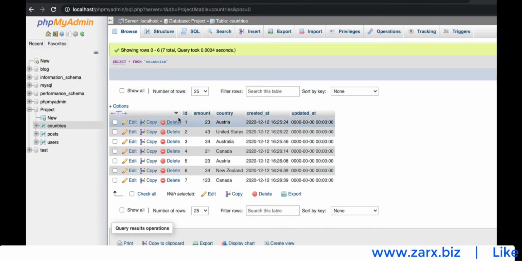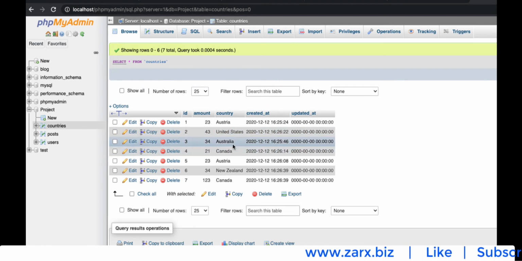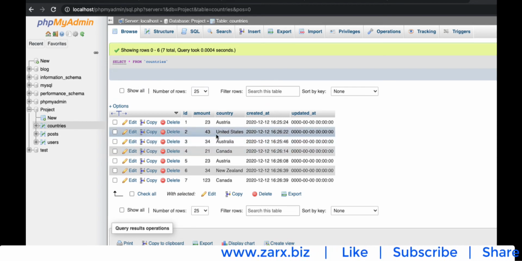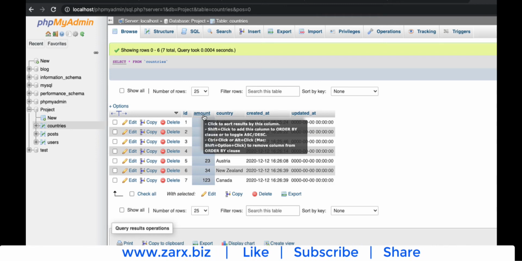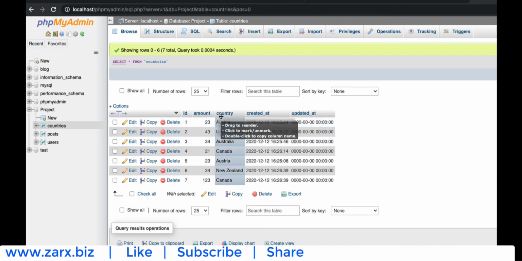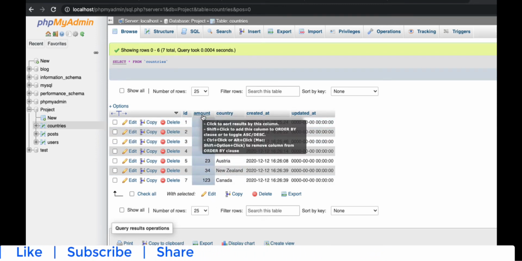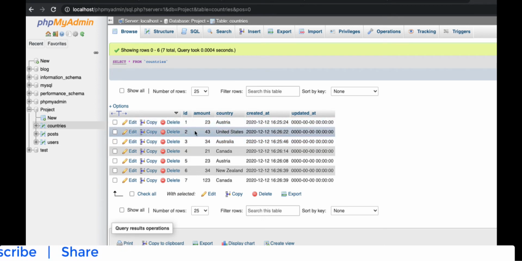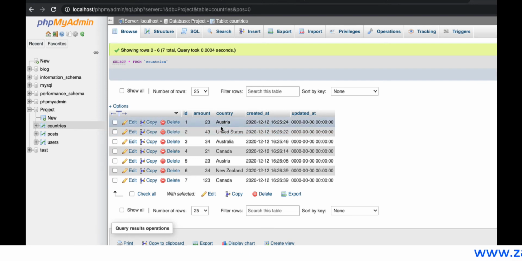We can order them by ascending or descending. We can order by any column, you can order by amount, you can order by country. So if you order by amount ascending, it is going to be an increasing order according to the number value. Now if you order it by country, then it is going to be alphabetical order.